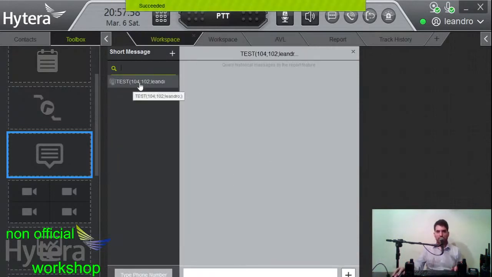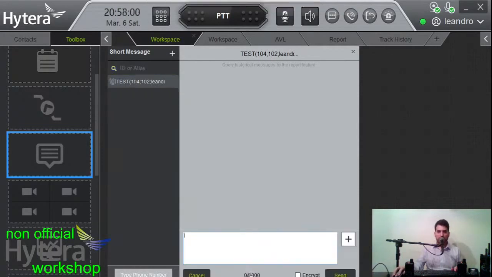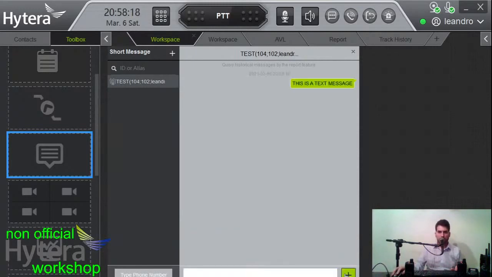OK, we have two radios here, and here I can type the message. This is a text message. Okay, we can make a click here, send, and these devices receive the message. Both devices receive the message.